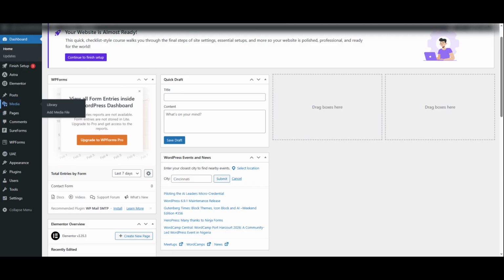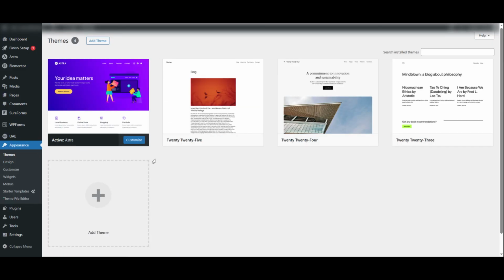Alright, let's get started. First, log into your WordPress dashboard. This is where you manage everything on your website, including themes, plugins, and content. Once you're inside the dashboard, we'll start by installing a lightweight and fast theme that works perfectly with Elementor.